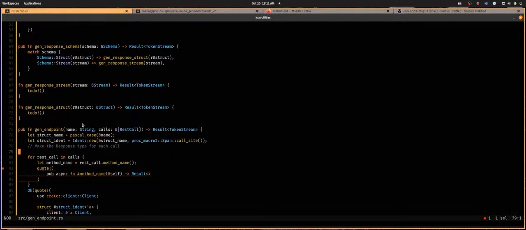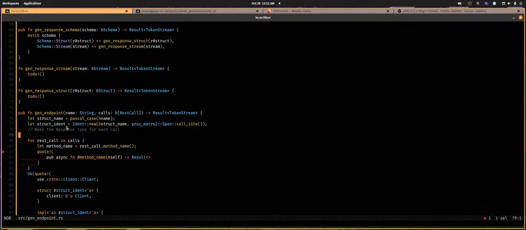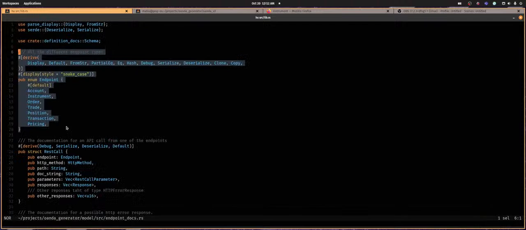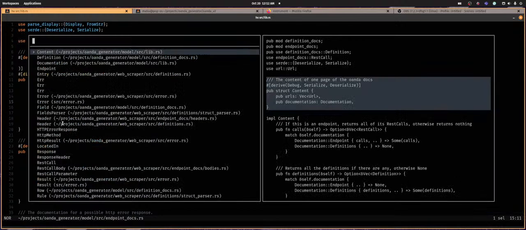Here we are at the endpoint. We're generating the endpoint. So I've got all these little extra bits to do. If we look at the endpoint structure over here, that's it. Wow, it's an enum.